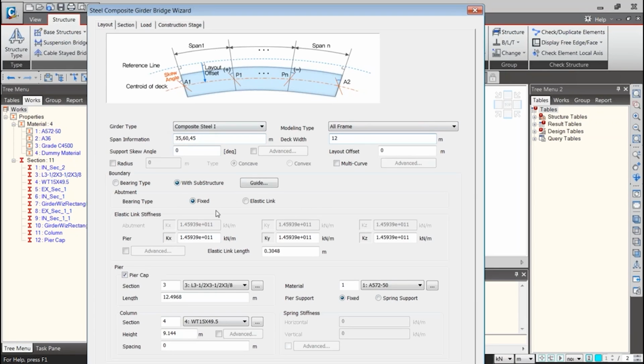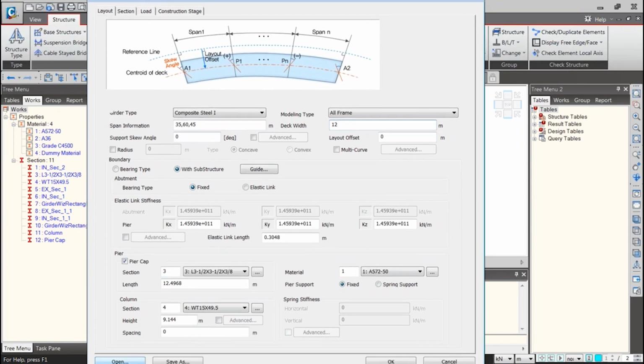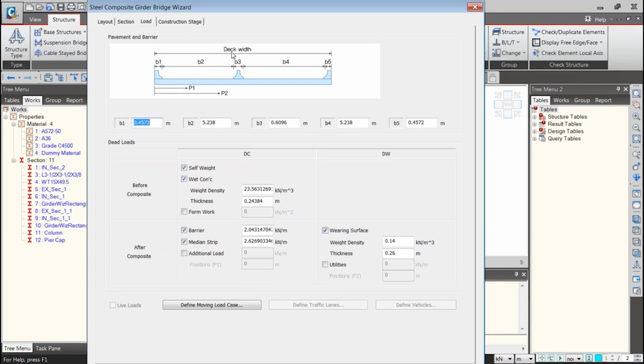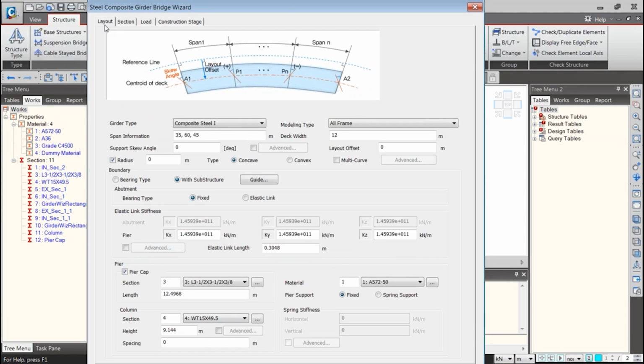So you can add all these properties here. You can add the radius, you can add the curve for the curvature, for the multi curves and everything. So all these features, when you add, these are the default things that you do while you are working in a steel composite bridge wizard.